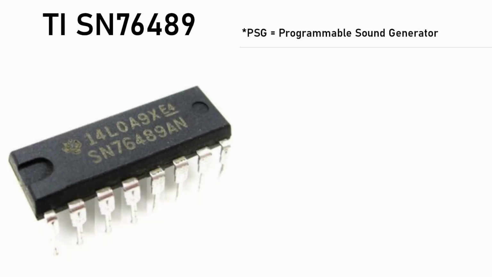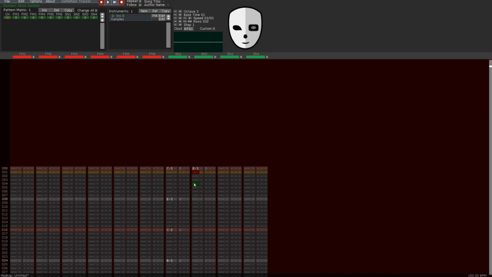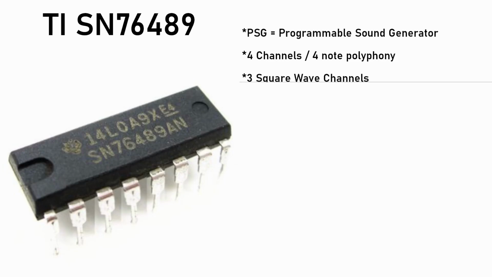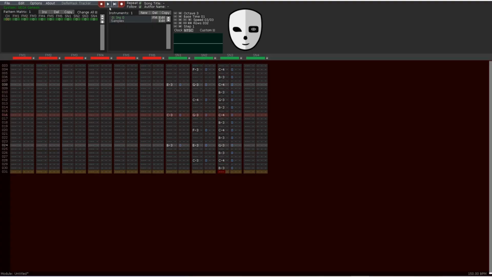The SN76489 has 4 sound channels. It has 3 square wave tone channels and 1 noise channel. What's a square wave? Well, these are. It can play up to 3 of those at the same time.